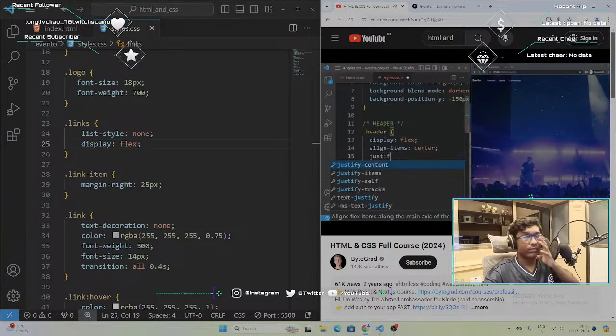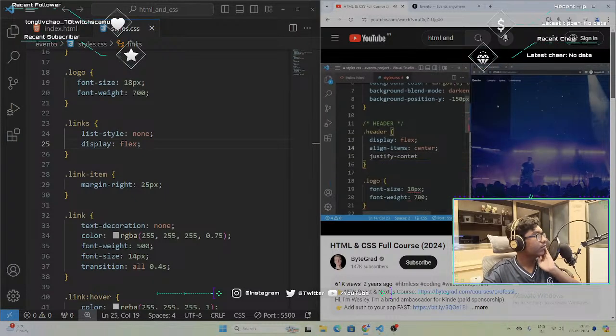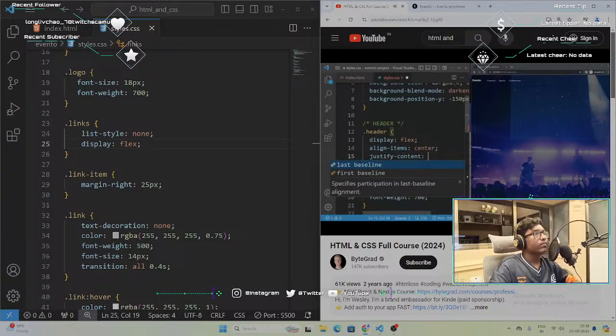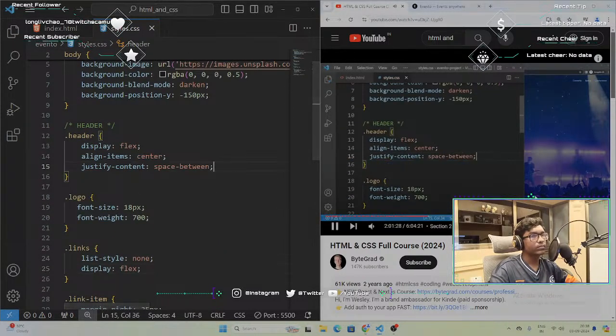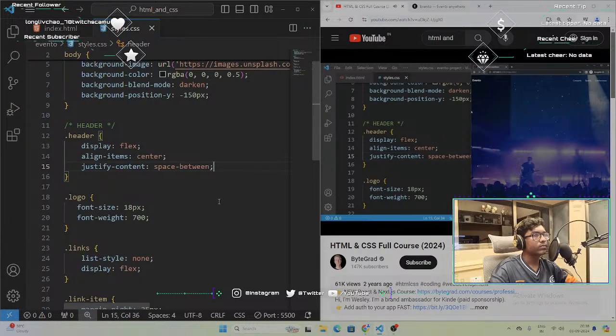So we have another property in Flexbox that can deal with the horizontal axis, right? So we have align items for the vertical here, and here we use justify content for the horizontal axis. And here we actually have a value called space between. The name already says it will put as much space between the flex items as possible, right?